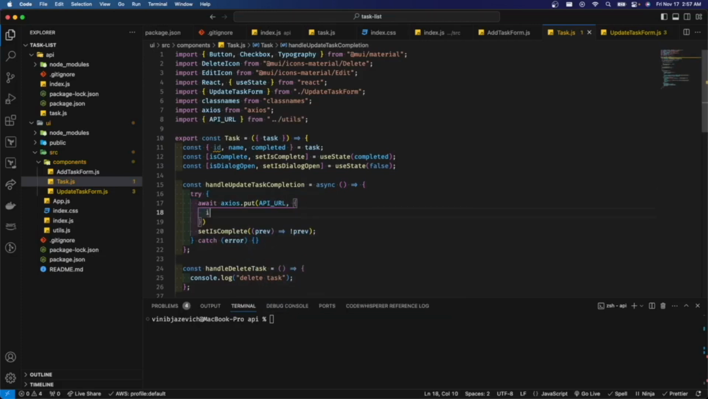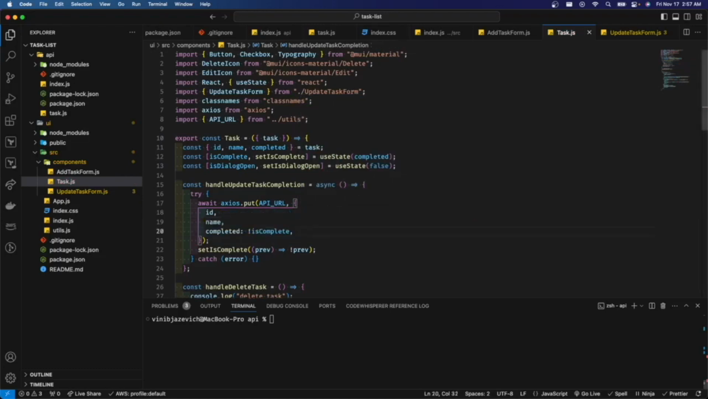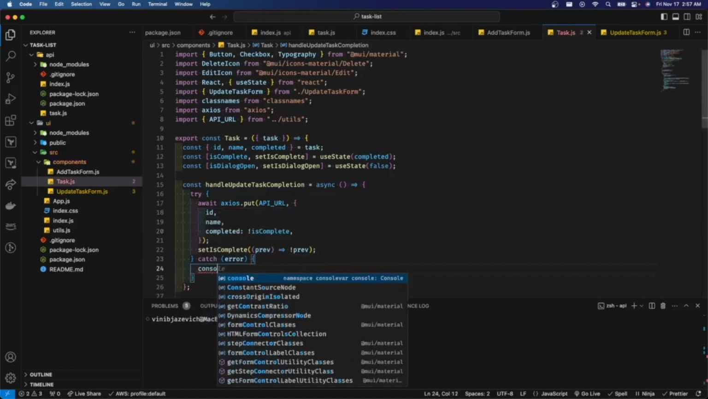And for the body for this one, we're going to want to send everything. So we're going to send the ID, the name, and the updated completion status, which is going to be the inverse of whatever isComplete is currently. So just like that. And then in the catch block, we're just going to add a console log.